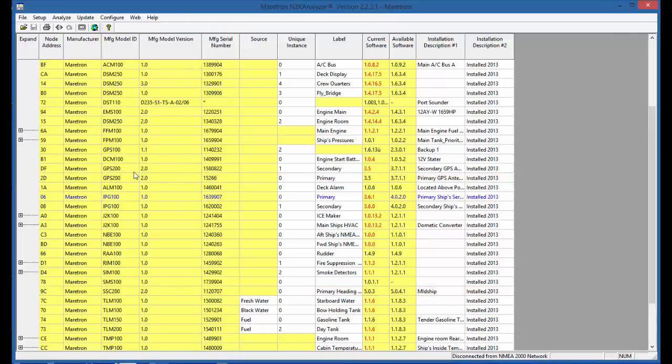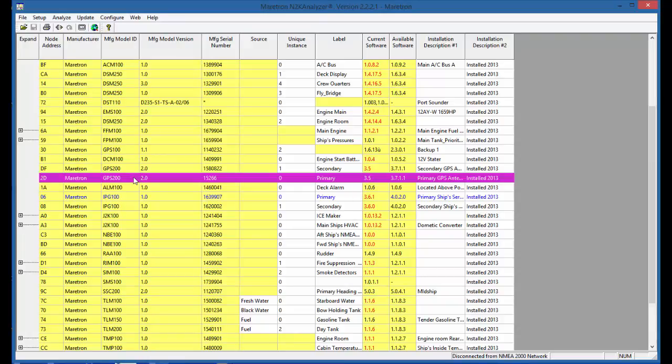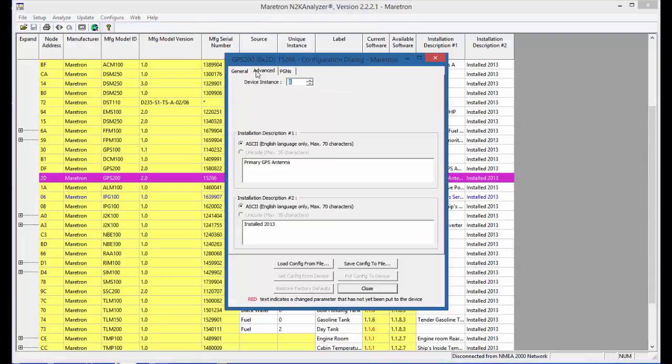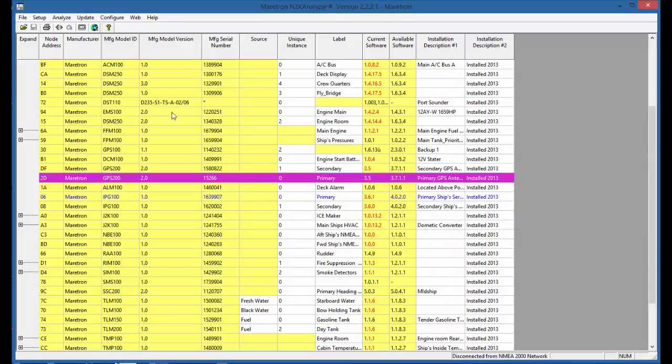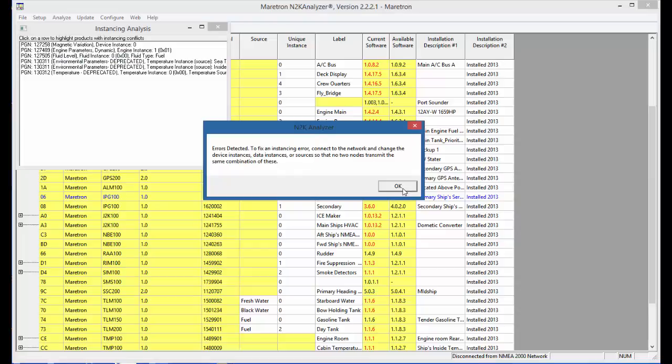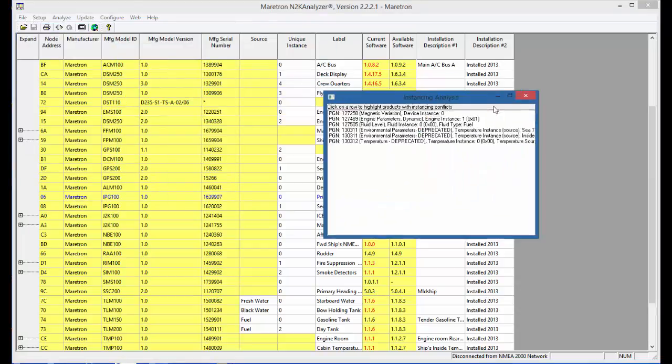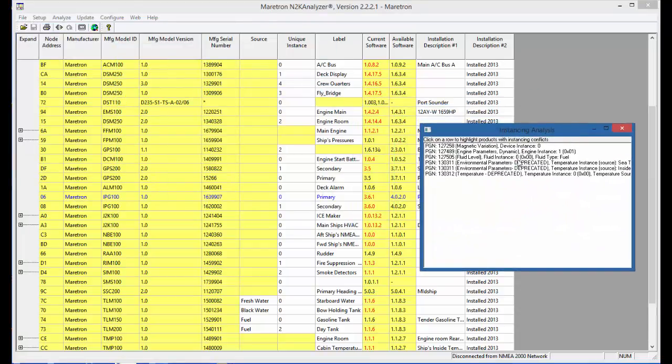Close the instancing analysis dialog by pressing on the X at the top right, and then select one of the devices with the conflict. Go to the Advanced tab and change the instance number away from 0. Press Put Config to Device to change the device instance on the device itself. Now we can run the instancing analysis tool again to see if we have chosen a value that was not used elsewhere. If it is fixed, we can move on to the next conflict.